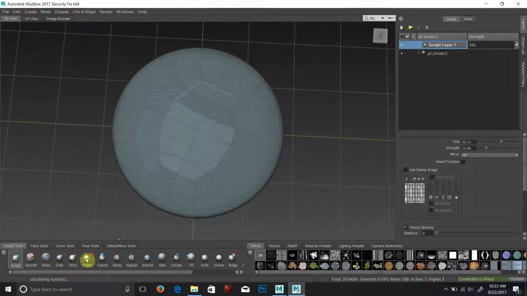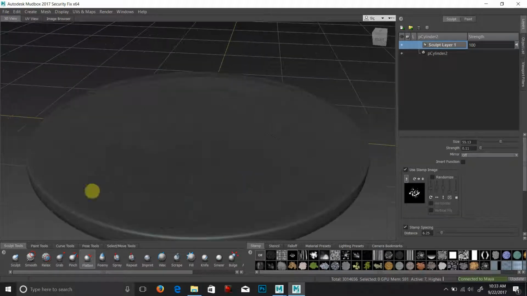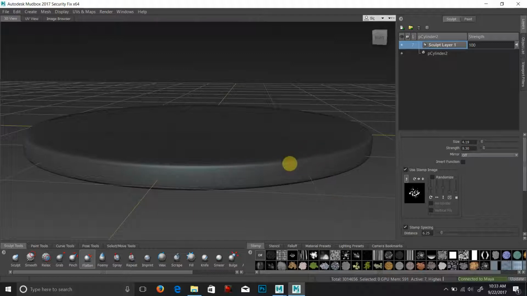You also have grab tools, pinch tools, flatten tools. So maybe your coin has gone through a kind of strange event where it got hit to the ground. So let's hit B, and we can go in there and start to flatten geometry, and we can really make the strength a little higher.